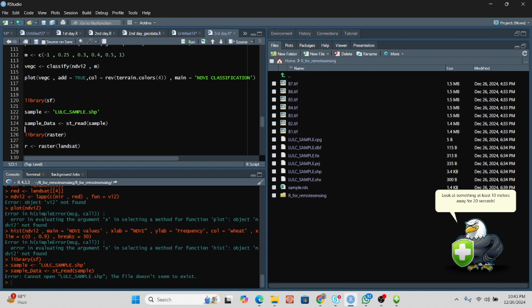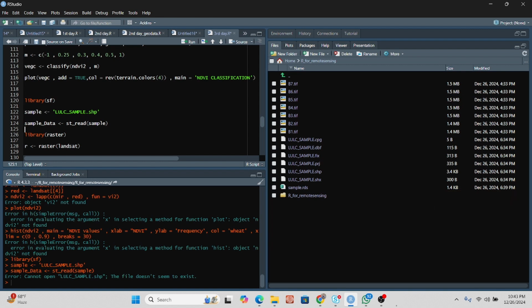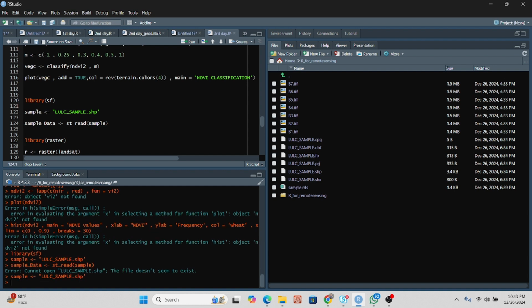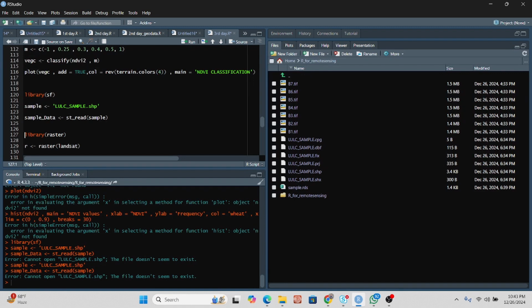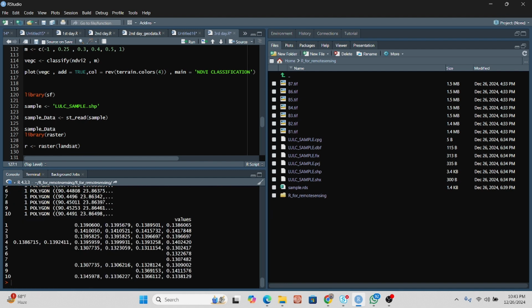And further, okay, so it shows that the file does not seem to exist. Okay, so let me run the code properly. So I just run it and also run it. Cannot open. Okay, so let me just call this variable name. Okay, it's also open. There is no problem.